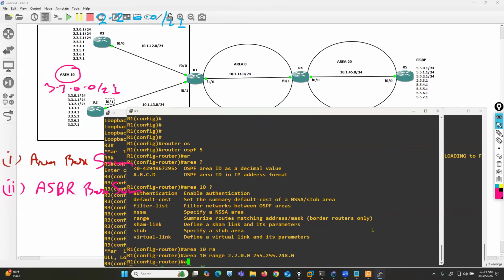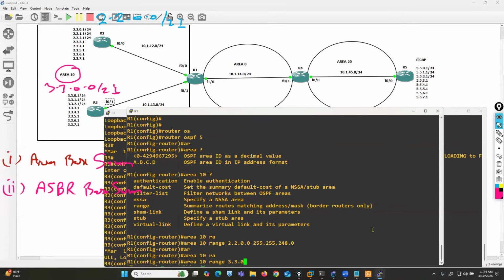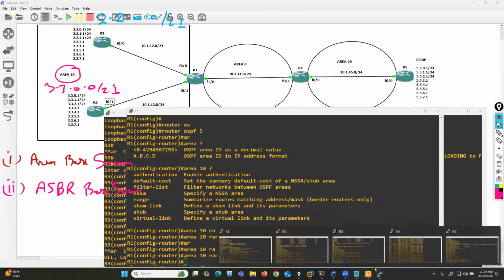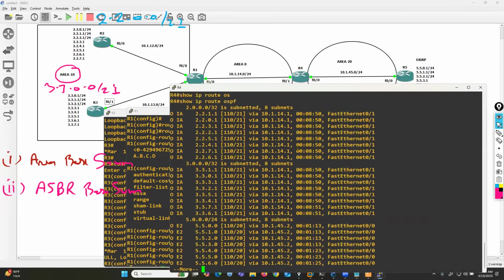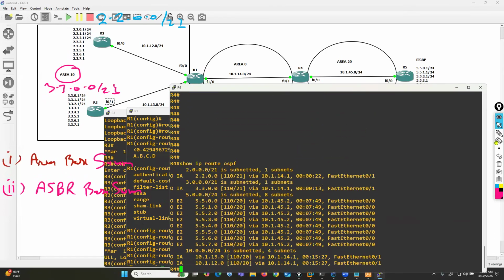Okay. Now area 10 range 3.3.0.0, 255.255.248.0. Yes, Juvency. Clear now? Very clear, I understand. Now let's go to R4 again. And this time I'm trying to verify my routing table information. Let's verify our routing table again. This time R4 is receiving summary route information.